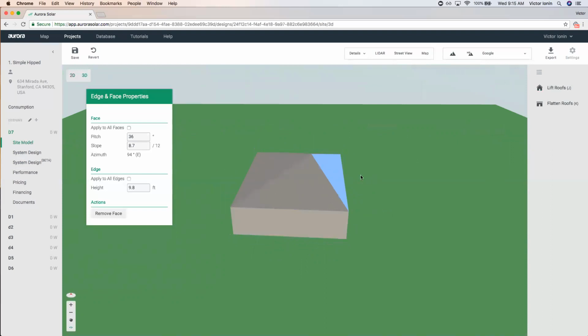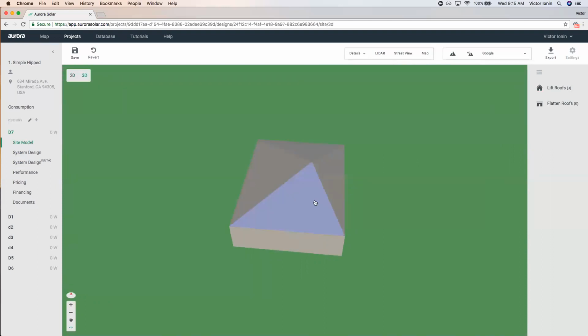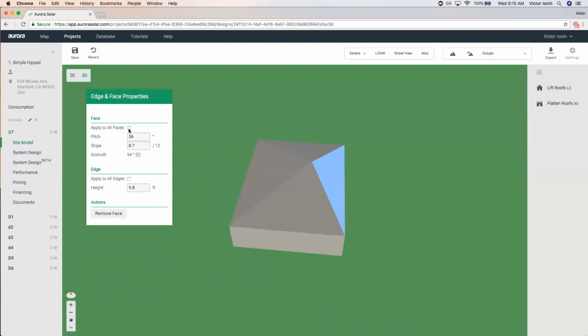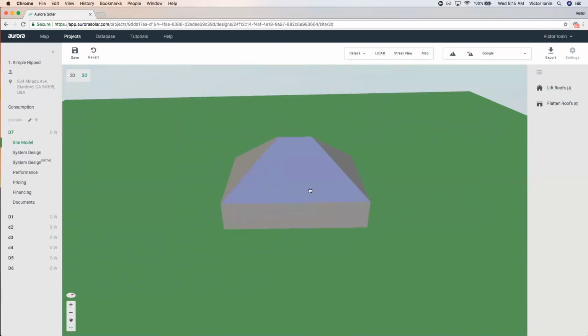Now, if you want to change all of the tilt values of this roof at the same time, just check the apply to all faces. And then you can change them all at the same time instead of manually clicking on each roof face.